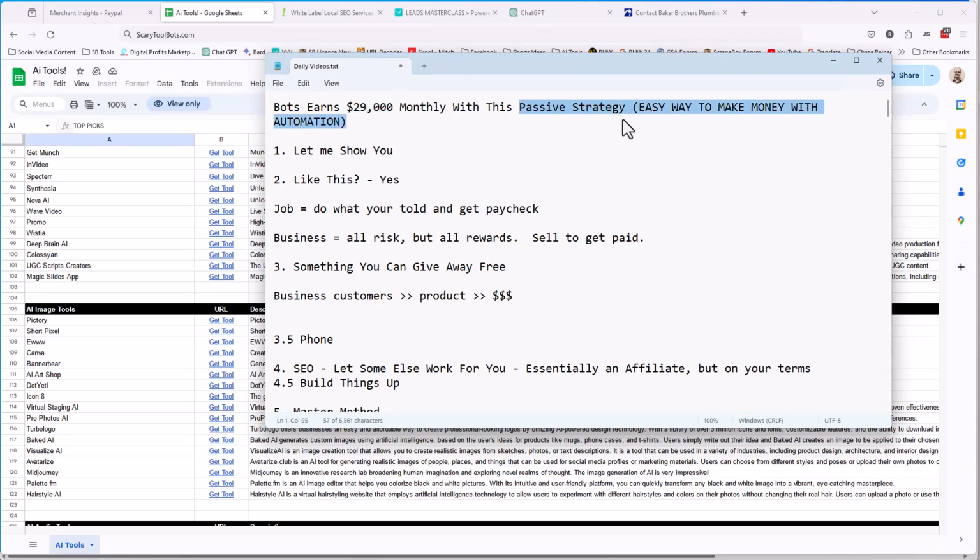a more passive strategy. So how are we going to do this in such a way that it's passive, right? It's not a magic button where you just hit it and $29,000 shows up in your bank account tomorrow, but we can be passive because we have bots, automation, and what I'm going to show you here in step 4 basically allows other people to do the work for you, right?